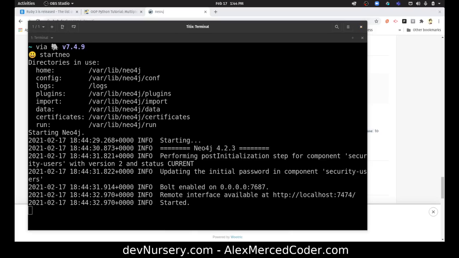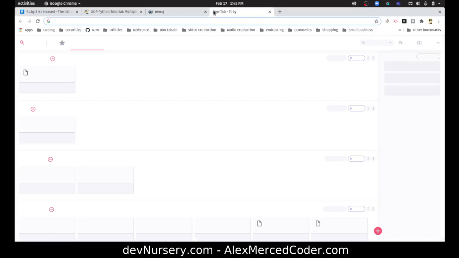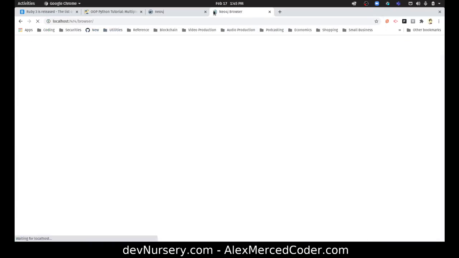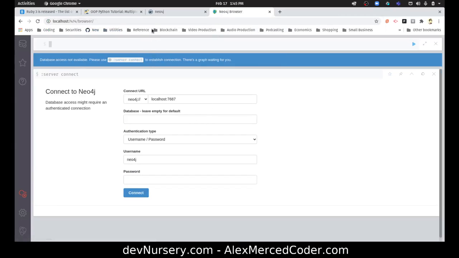Okay, now we see that the server has started, and it's going to be starting on localhost 7474. I'll copy this and open it up in a new tab. And here I am. The first time you run this server, the username is neo4j and the password is neo4j. It's going to ask you to change the password on your first login.